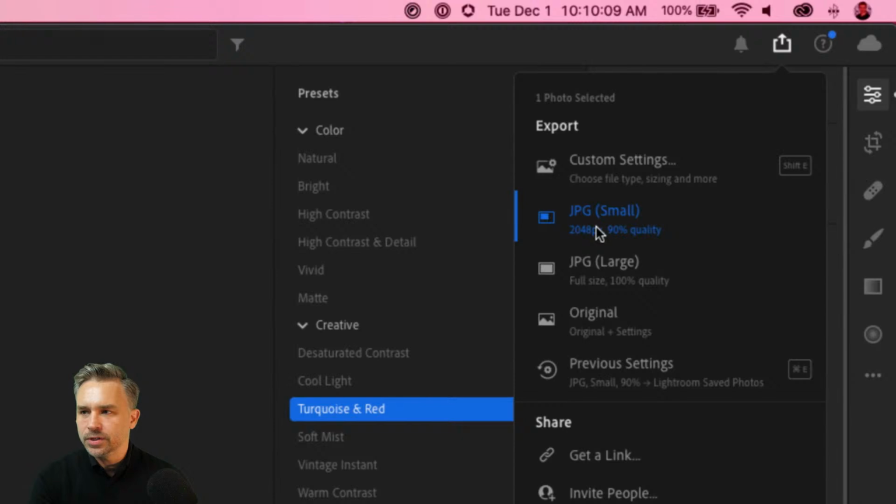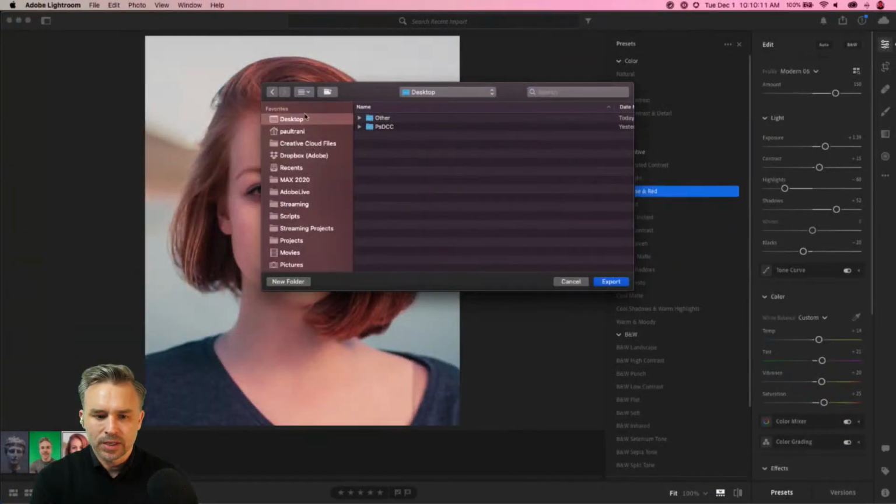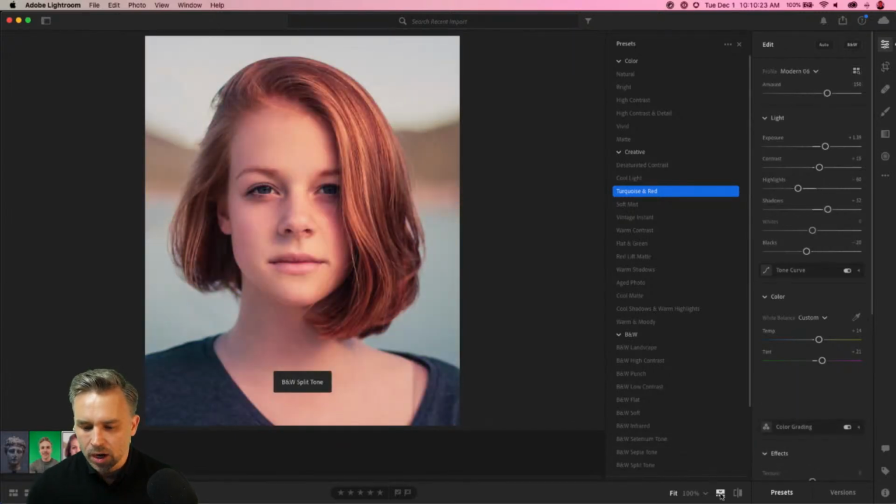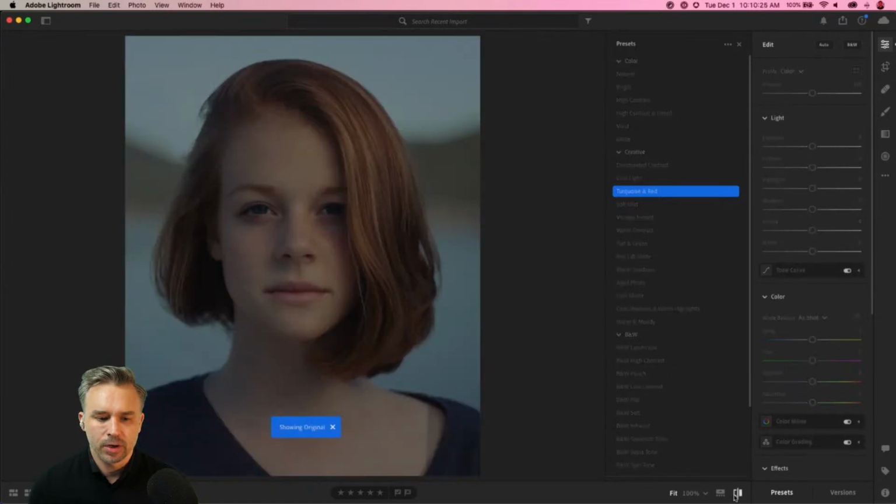I would probably go with JPEG small right now. So we can click JPEG small, output it to my desktop, like so, right? This one remains fine. The great thing is the original is untouched. So I can always go back to the original photo if I want to.